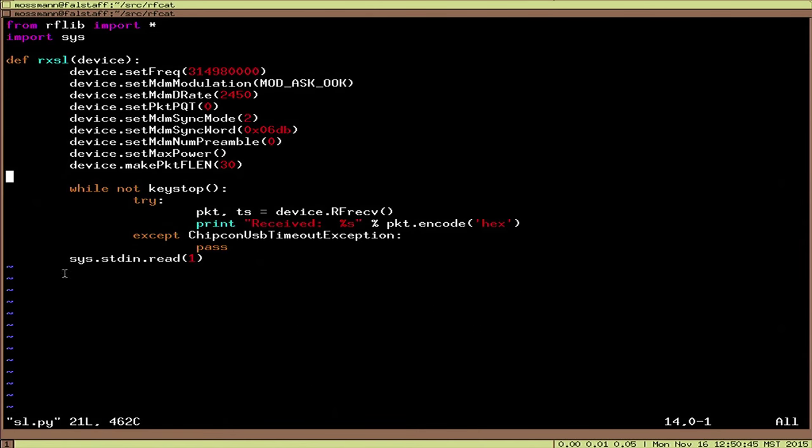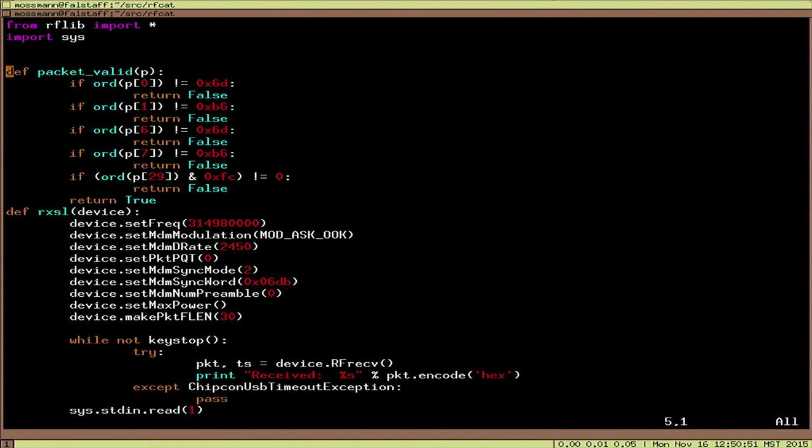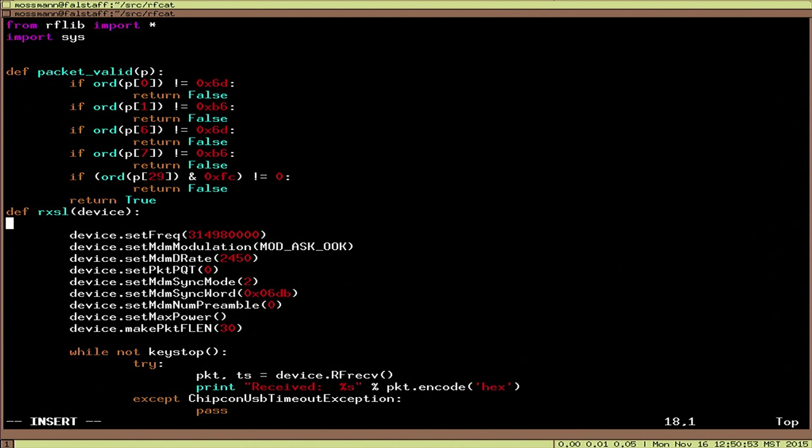I wrote this little function that I will just import into my program here, called valid. The packet valid function is just checking a few bit values, or byte values. It's doing a sanity check just to make sure that this packet is aligned the way I think it should be. We've already determined it's 30 bits, but this is going to make sure that it's also aligned.